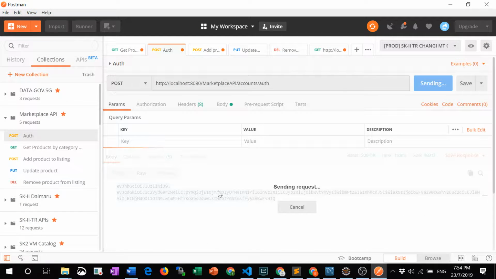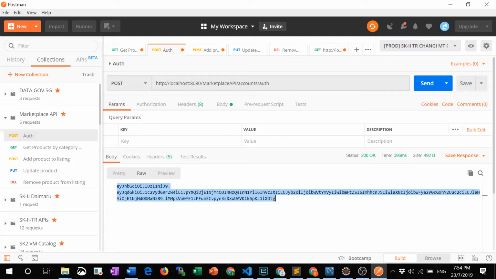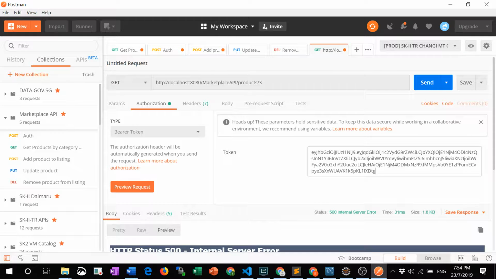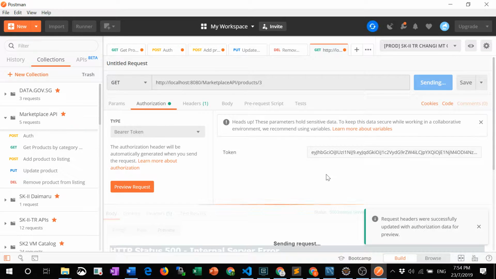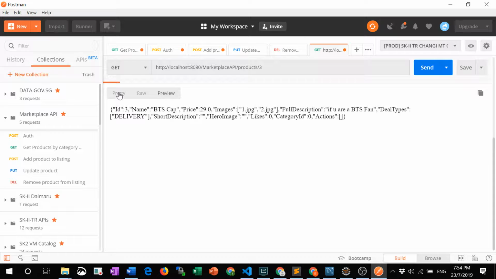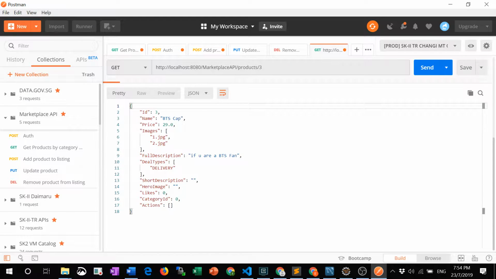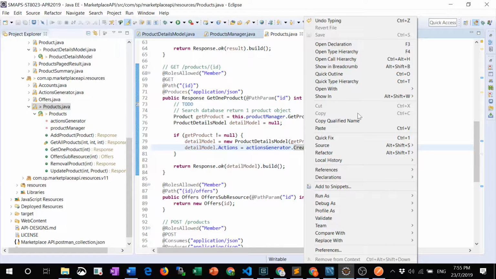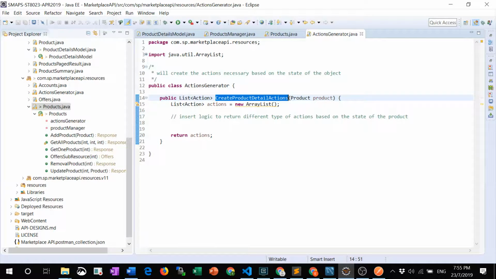I think my token expired already. Okay. Here I go. Send. So this is the updated object. No changes except there's a new property called actions, which we haven't populated yet. So let's put some mock actions on it just to see how this works. Let's go to this method called create details actions.